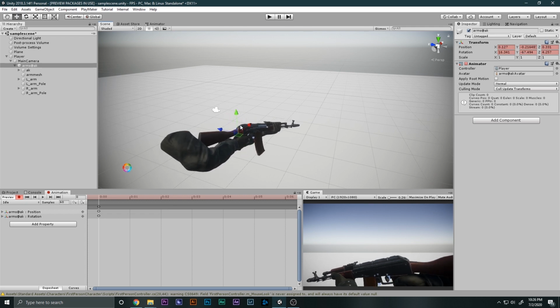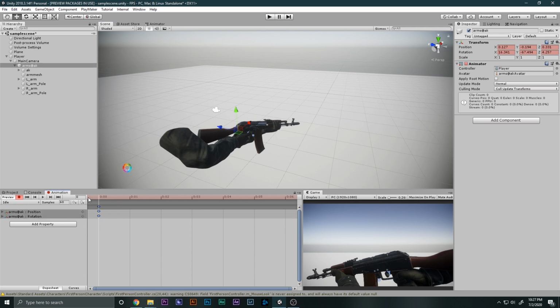Yeah, this looks good. I'm gonna go ahead and just copy these guys, scrub through, and make it 1 second. And here's 1 second. I'm gonna paste that over here. So this is the whole idle animation.